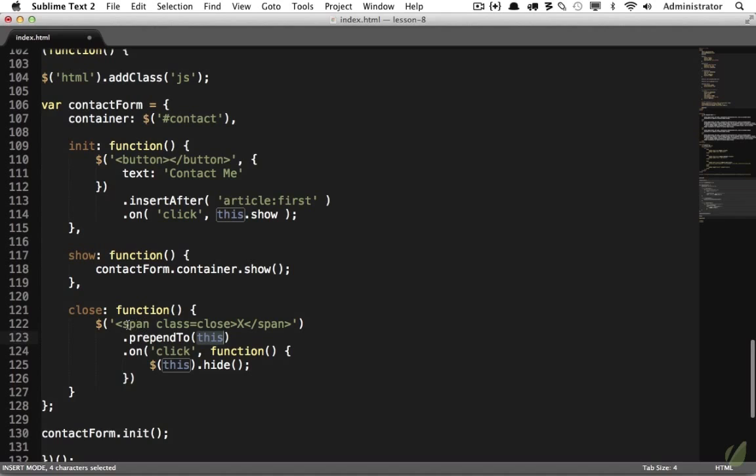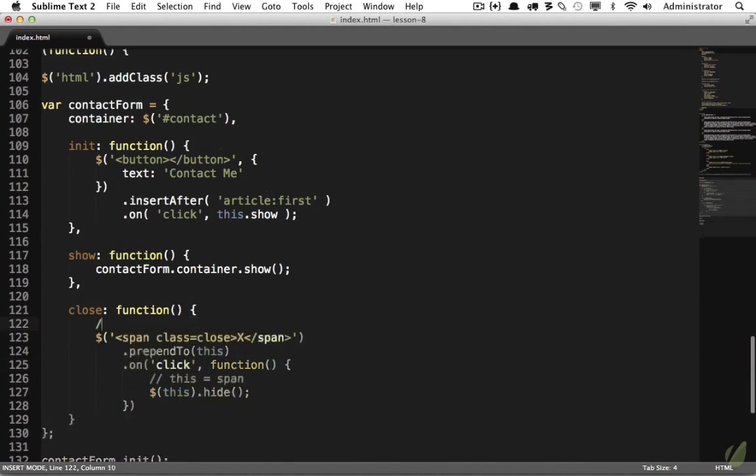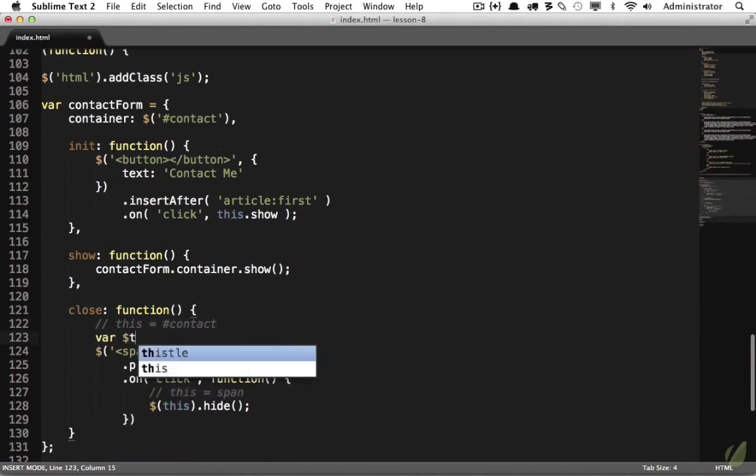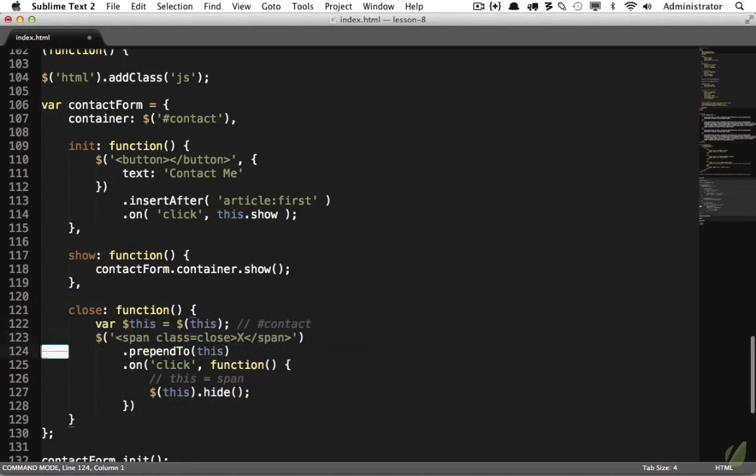But then we listen for when this close span is clicked, and when it is, within here, this is going to refer to the span. So how do we roll back and refer once again to the contact div? Well, we know that up here this refers to the contact div. So why don't we cache that location? So we'll say var this equals this. And now we know that's the contact div. Then within here, we can simply reference it like so, this hide. We showed it, now we're going to hide it.